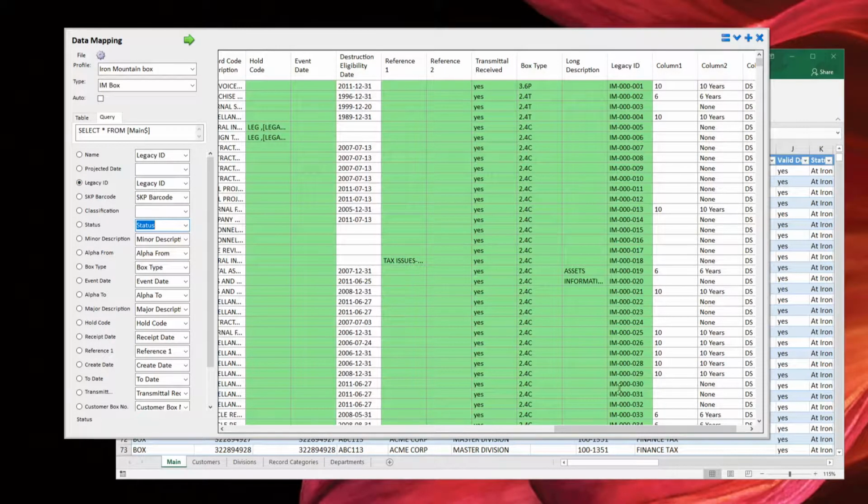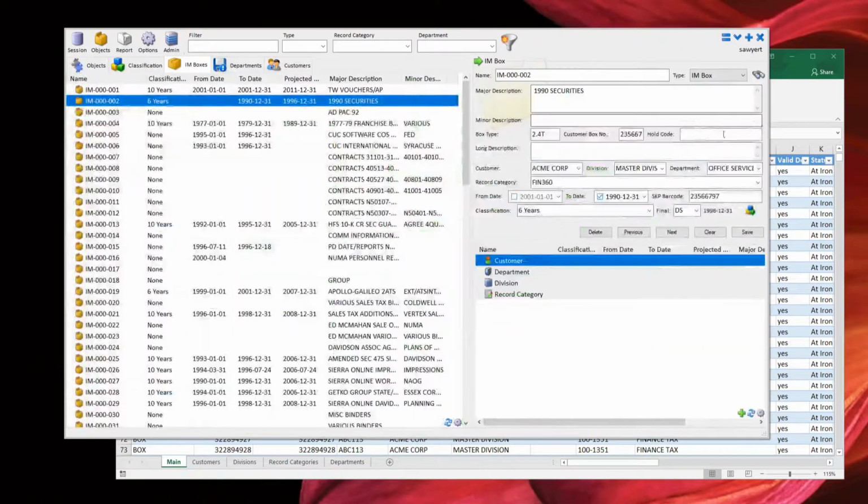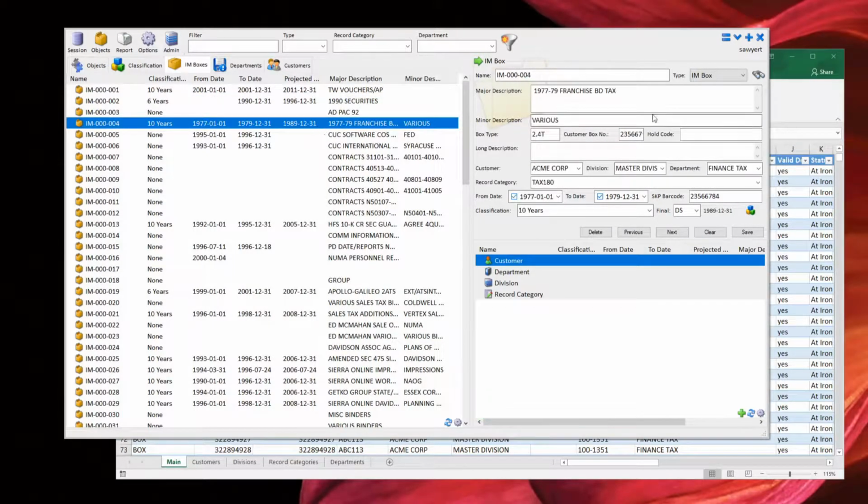So I've already run this, so I'm going to hop back into Whisper to take a look at what that looks like. Here you can see on my IM Boxes tab, I've got all my boxes that I brought in. Here you can see we've got to and from dates, and barcodes, descriptions, major descriptions. And just by simply running that and bringing this in, there's 20,000 boxes created from that spreadsheet.